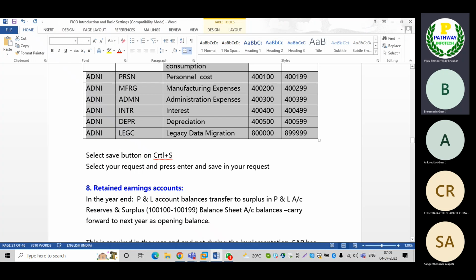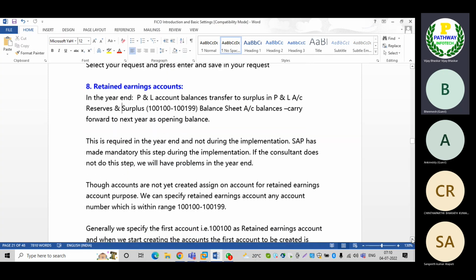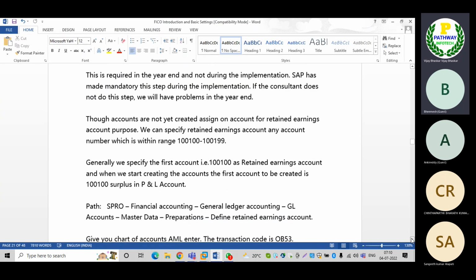Now you can see in the year end the P&L account balances are transferred to the surplus in the P&L account, the revenue surplus, and the balance sheet is carried forward to the next year. This is required in the year end only; the retained earnings account comes into the picture only during the year end. Remember, friends, this is also one of the interview questions.